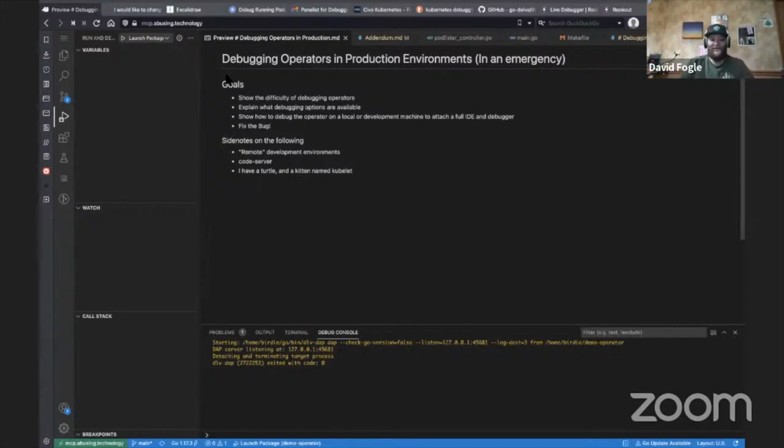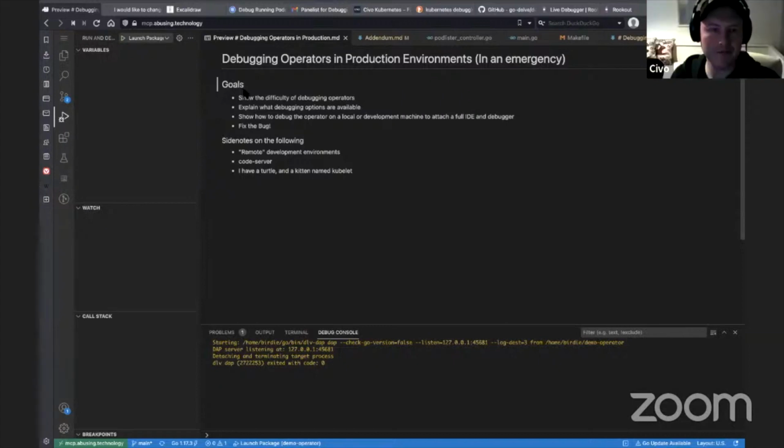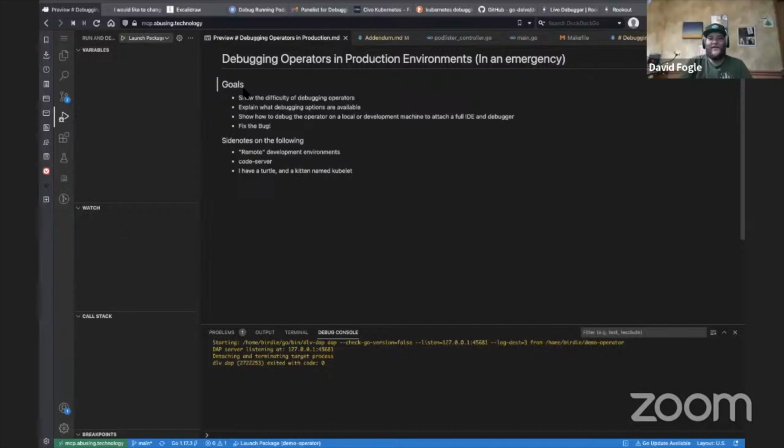So here is what we're going to be talking about today: debugging operators in production. And this is more or less in an emergency, which is the context of how I usually end up debugging this way. The goals here: we're going to show the difficulty of debugging operators, specifically in production, and explain what debugging options are currently available. Then I'm going to show you how I actually debug a production operator on a machine out of the cluster using a local debugger with a full IDE. And then we're actually going to fix the bug and deploy that into my quote-unquote production server that I have here.